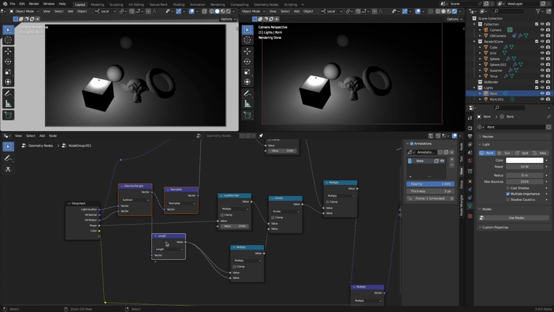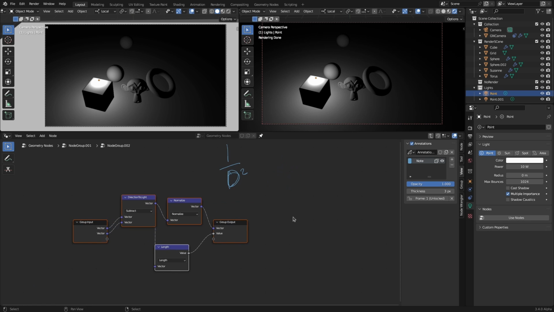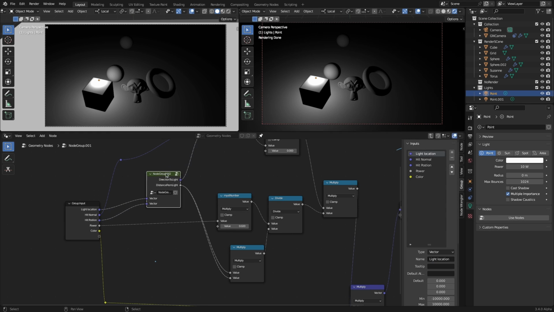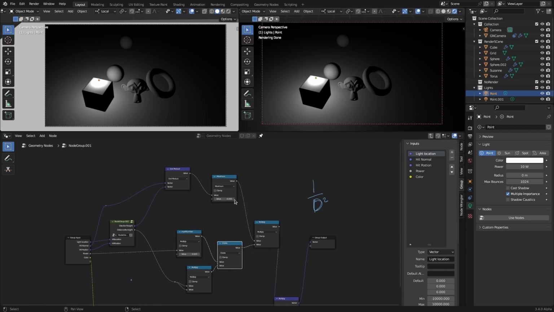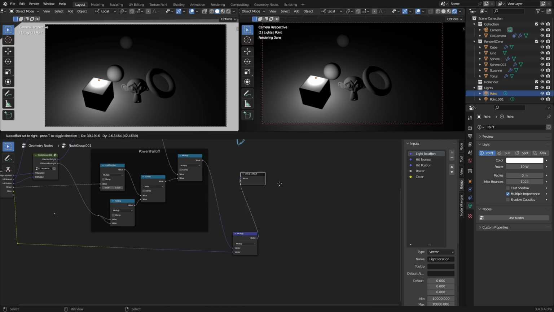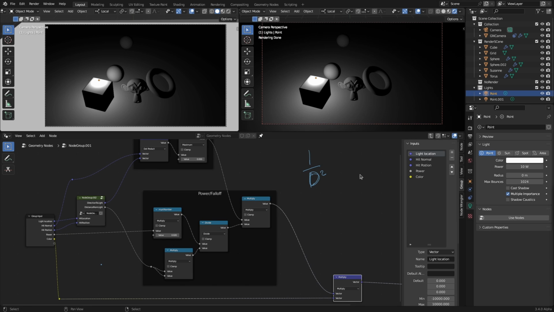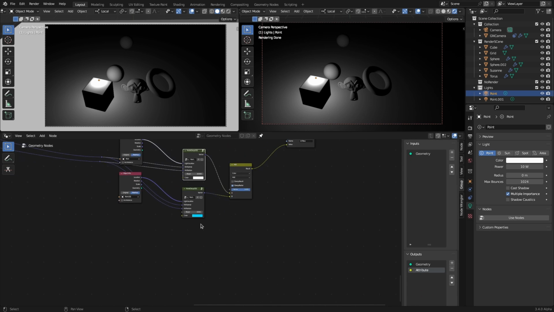Let's have those in a group, like a utility group. This one will be direction to light, distance from light, and the inputs are hit location and hit position. Now let's add another light. Oh, we already did.